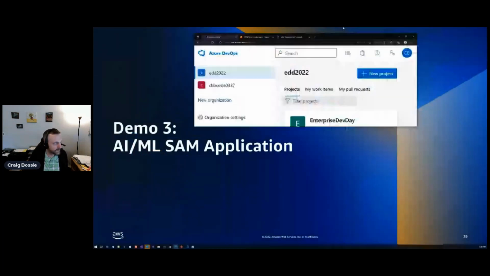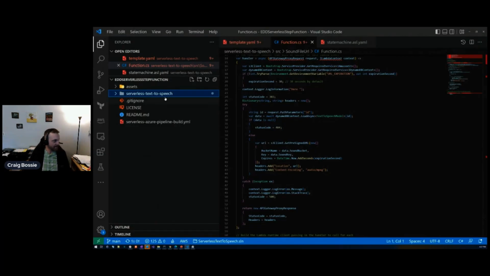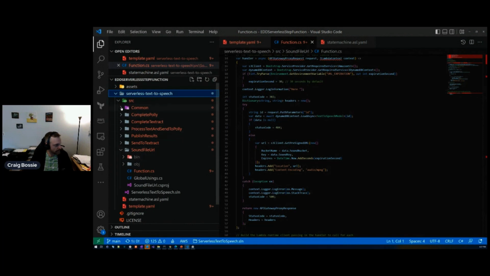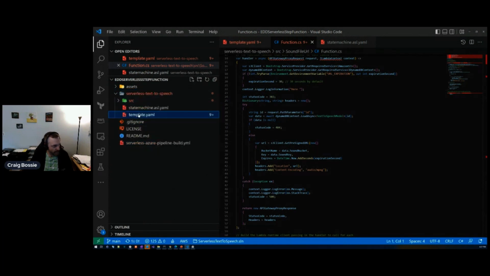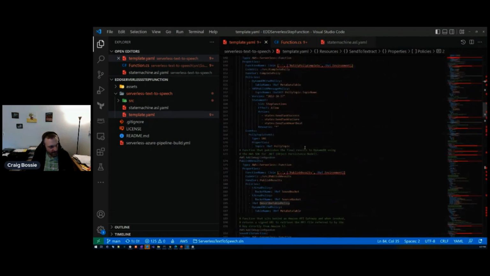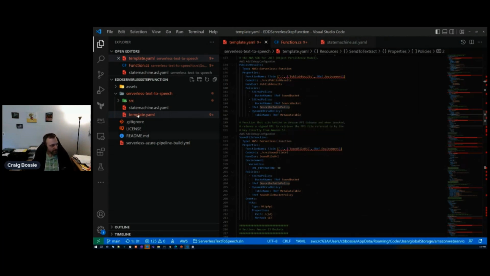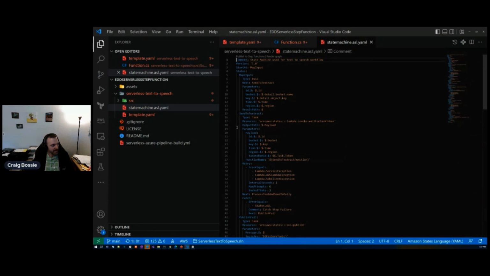So let's get into our demo. So this SAM project is basically going to have our template, and this SAM template defines our Lambda functions. It defines all of these other resources as code that we're going to use to deploy our serverless application. We also have a state machine.asl.yaml file to define our step function.